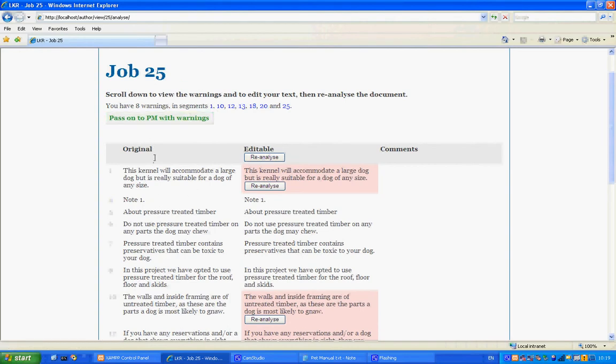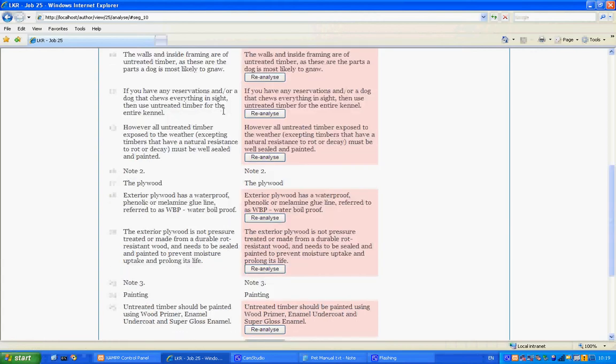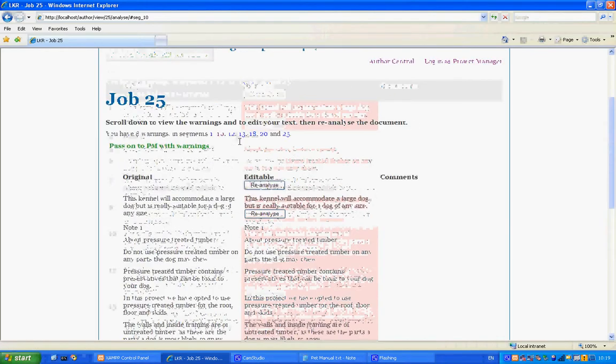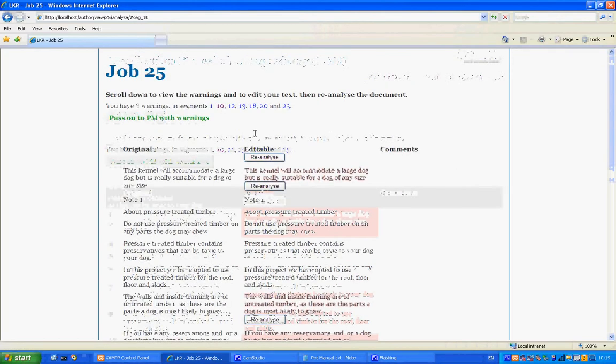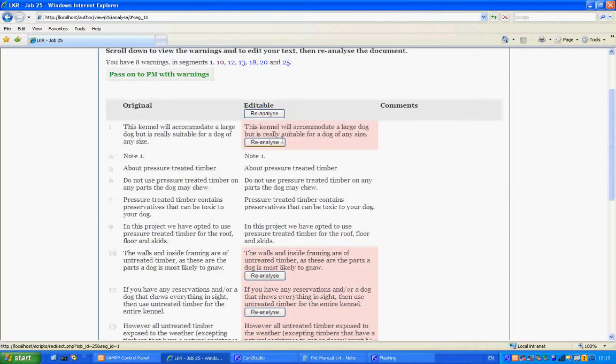The string list is divided into 3 columns: original, which is the text in my original source file, the editable region, and also any comments that I want to leave. The string list is automatically checked based on the guidelines that I implemented earlier. So it's telling me that in this string list we have 8 warnings. If I want to click on any of these links, it'll bring me directly to the warning, or I can just scroll manually through the string list if I prefer to do so.